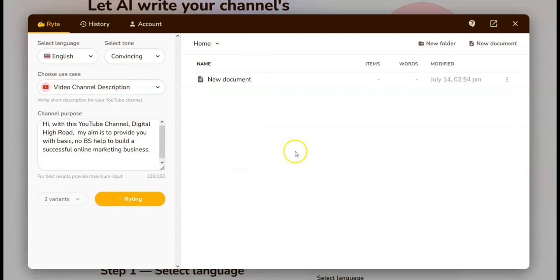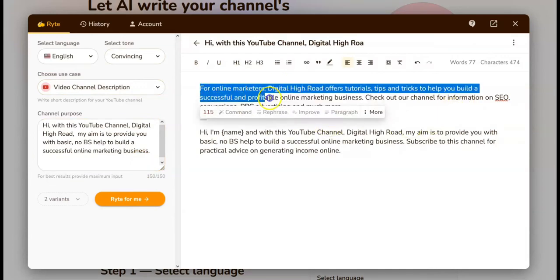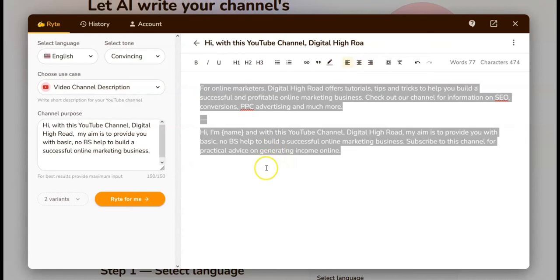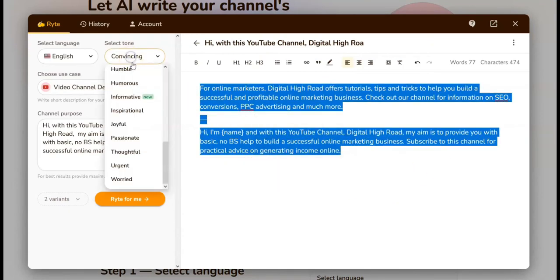We'll see if this is supposed to be a convincing and updated description. So I'm going to copy and paste these. Okay, so these are short and sweet and to the point. Let's say there's other tones here. Let's say we got humble, humorous, informative, which is a new addition here. Joyful, passionate, thoughtful, urgent, worried.